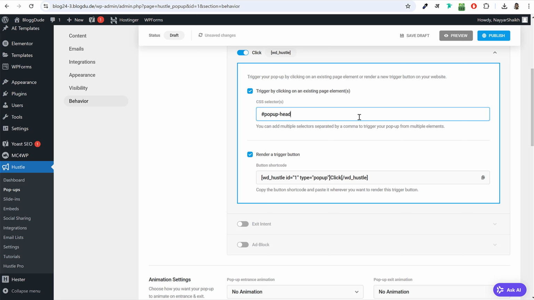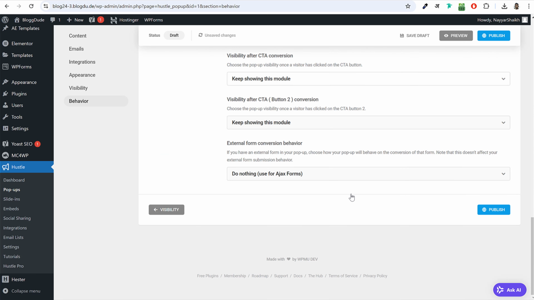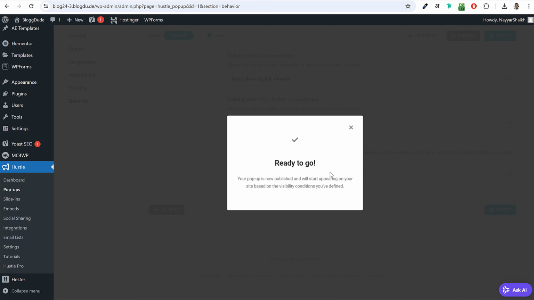So hashtag whatever your ID name is. Here my ID name was pop-up head. So hashtag pop-up head. Now when somebody clicks on anything that contains this ID, this pop-up will appear. You will see that thing. Once you see this, click on publish and you're ready to go. Now it will start working on your website.